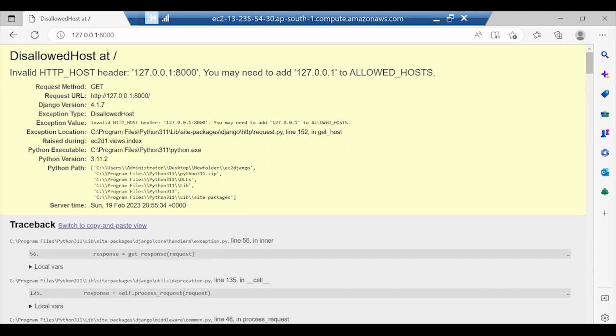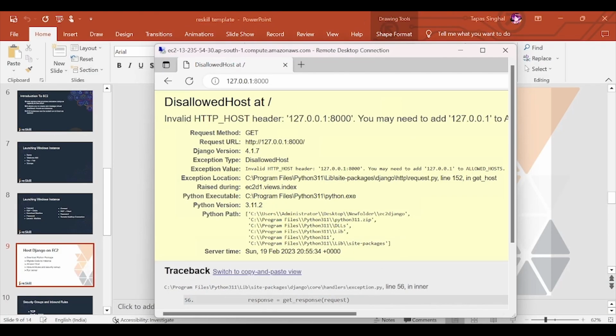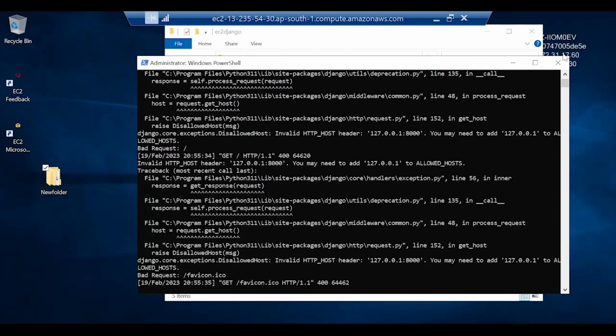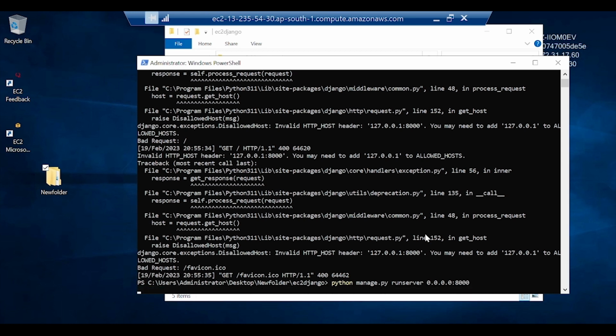Okay, now it says this localhost is not allowed to host our server. Yes, obviously, because we have changed our allowed host from localhost to only this EC2 instance host. So now how are we going to access our application? For that, you only have to make a small change in the runserver command, which is to run the server for all the IPv4 addresses along with port 8000.